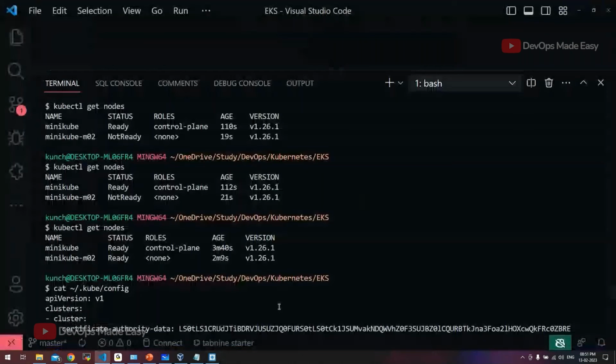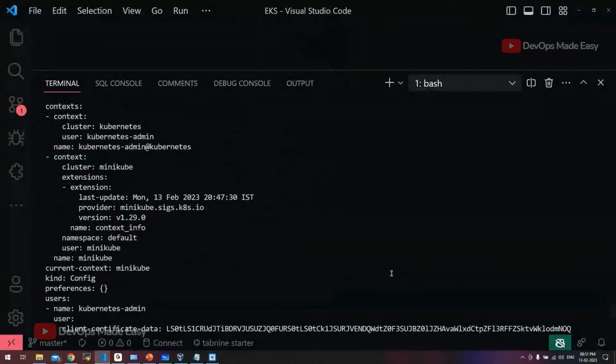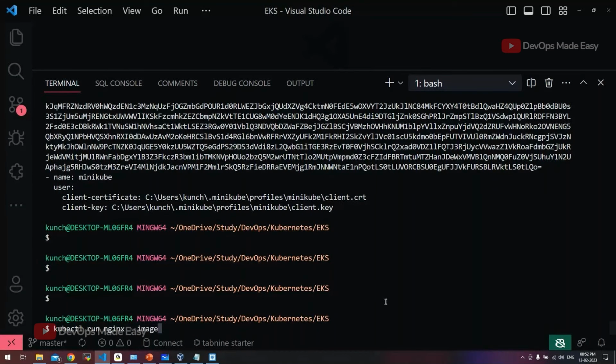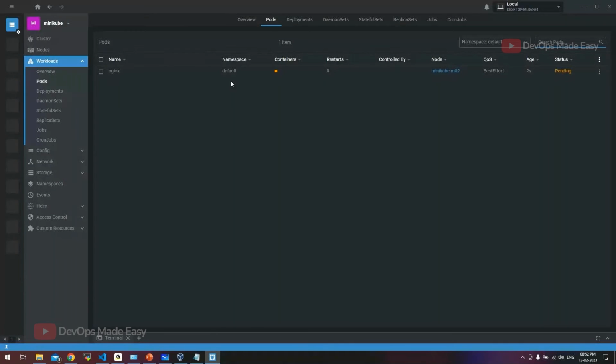Let's do one thing. Let's create a pod. kubectl run nginx --image=nginx. Go to the Lens dashboard and see the nginx. It is in the pending state, and now it is assigned to minikube-m02. I can just go into the pod.